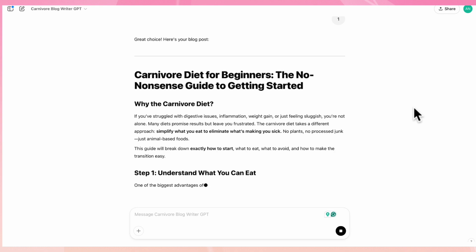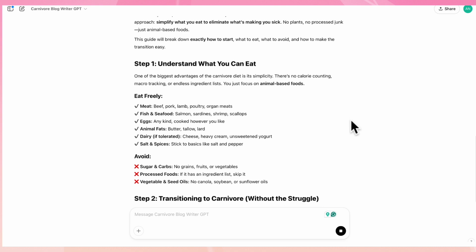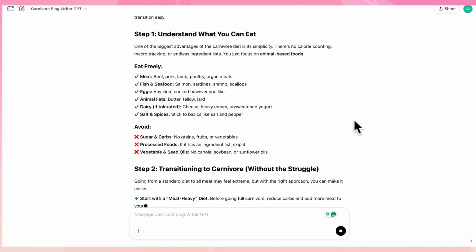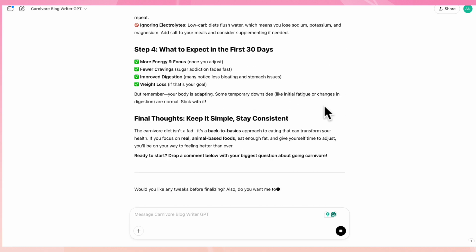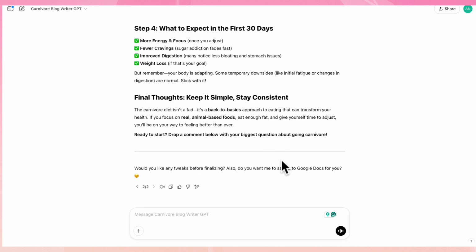Again, with the GPT, I've had to upload files. They're called knowledge files, similar to what I did for the project. And then I also have to give it instructions. I gave this slightly different instructions than I gave the project, only because I want it to do steps for me. Like step 1, give me 5 ideas for blog posts, and then write the blog post. And then it has my final thoughts. And then it says, would you like any tweaks before finalizing? And then I have it save it to a Google Doc for me.